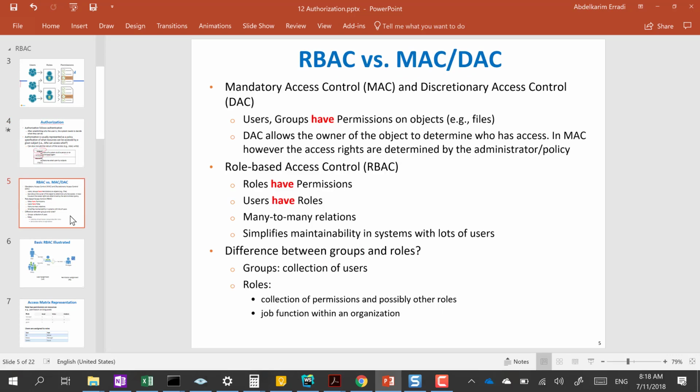Traditionally, people used something known as mandatory access control or discretionary access control. In this model, MAC or DAC, we have users or groups, and we have permissions. Those users have permissions. This is still heavily used in operating systems. In the OS, you have users, you assign them to groups, and then you give permissions. So it is slightly different from RBAC. This is the difference.